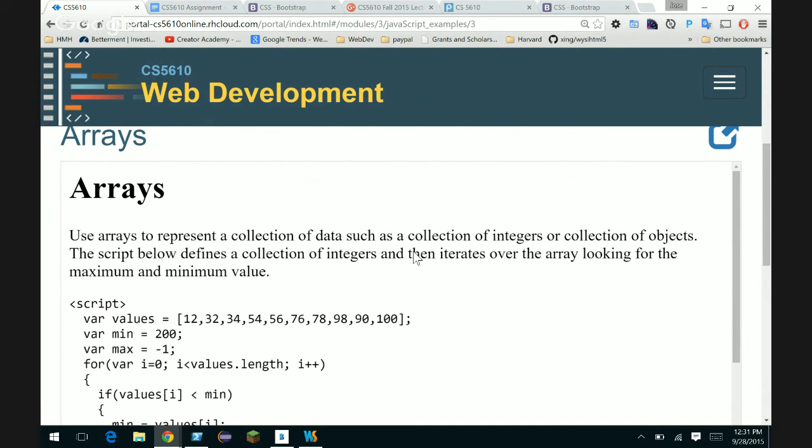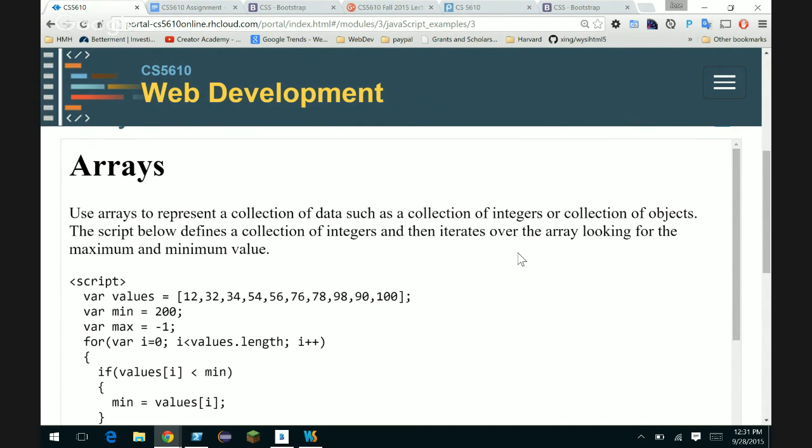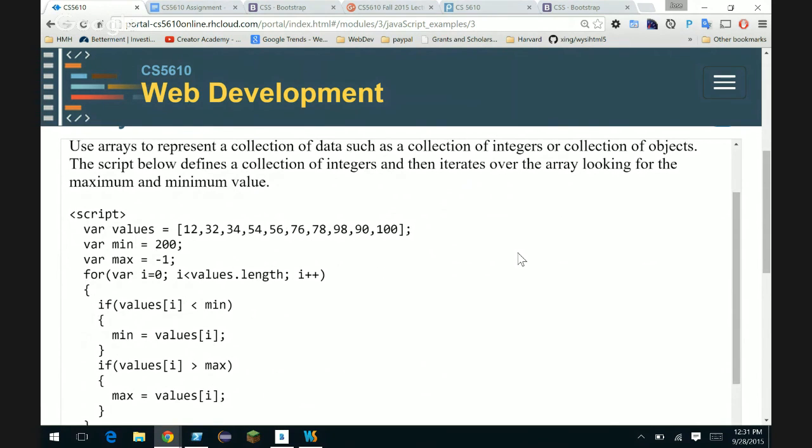Notice here we're iterating using the variable I all the way to the values dot length. Every array has a dot length property, right? So you can know how big the array is. You can add to the array using the push function. So you can say, array dot push, and you can add. So it's very nice, like a dynamic array, like we have in Java, you can append, you can add things, like collections. You can also remove using splice. Okay.